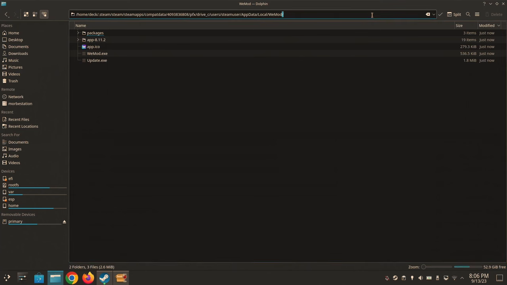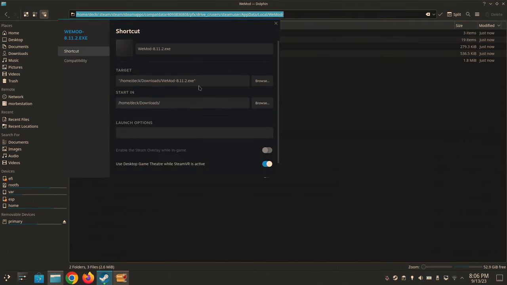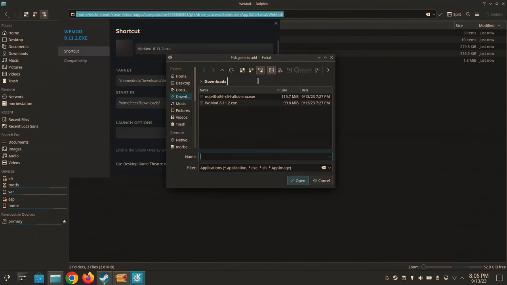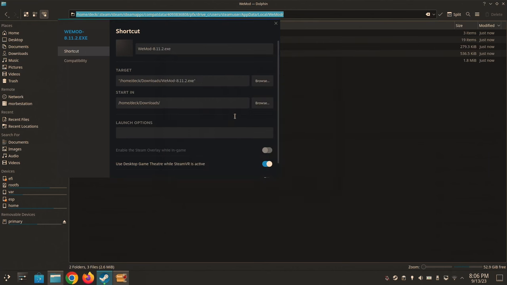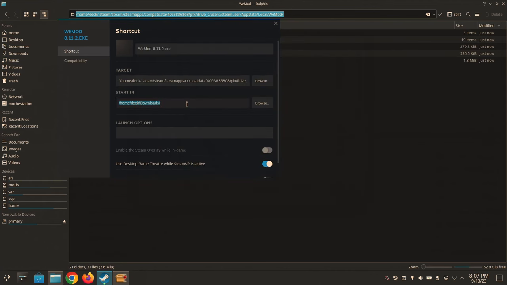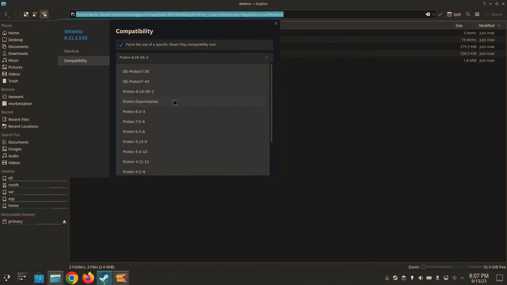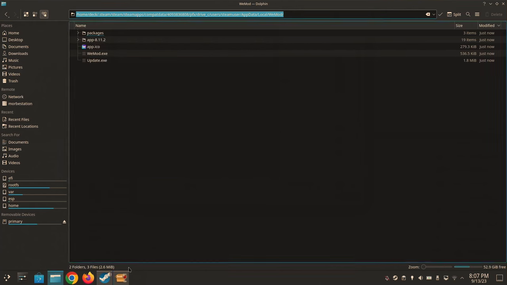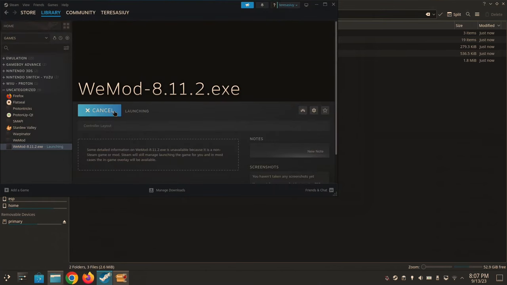Let me get my keyboard. I'm gonna copy it. Yeah, okay, browse. Okay. So WeMod.exe, quotation. Browse. Oh no, we don't need browse, we just paste. We just paste. Compatibility, we're gonna change it back to a permanent experimental. Okay. Okay, let's run it first.